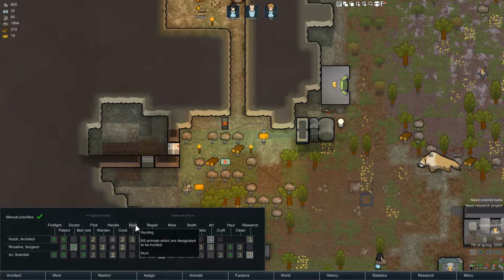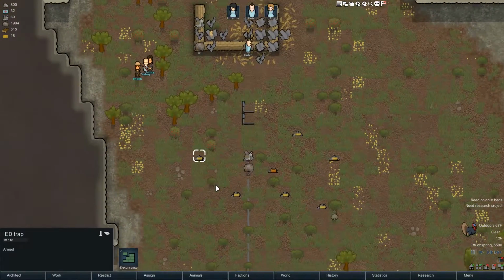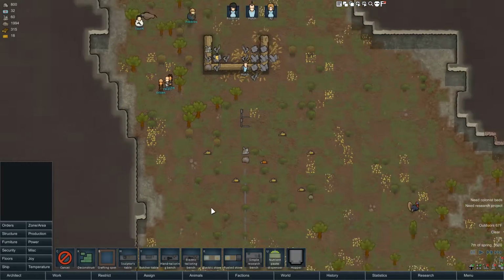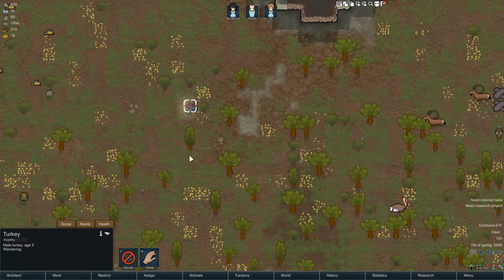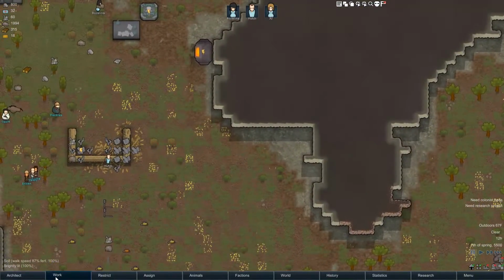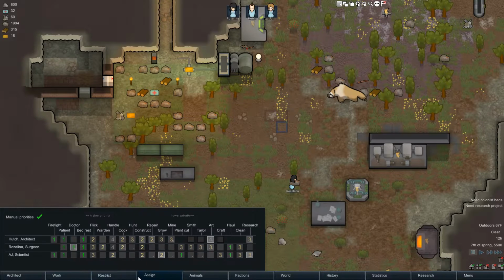Next, we're going to take a look at hunting. This is what you define to hunt. For example, if we want to hunt turkeys, we can define that here. You typically want to give someone who has a good shooting skill. It shows you relevant skills, the highest between shooting or melee. And you want to give them a good weapon, probably your survival rifle, and have them go hunt.